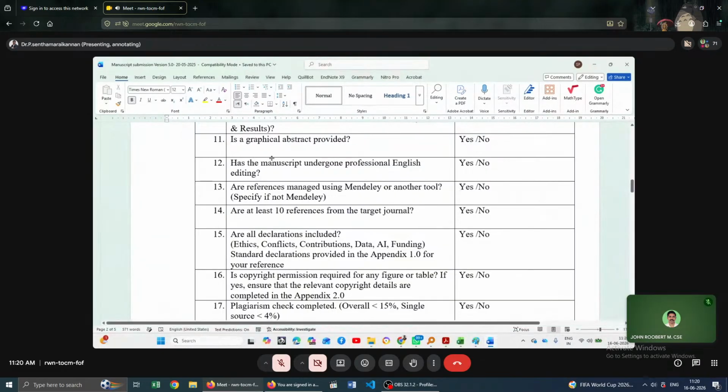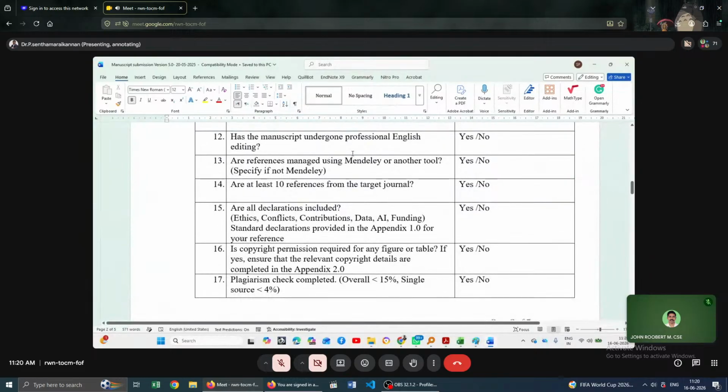Apart from that, has the manuscript undergone professional English editing or not? Please understand, man is a man, machine is a machine. Always man plays the good role. Better to go with some English process in your institute for getting English correction. The problem with the English process is they ask you for the printout, then they will ask you to come next week, then next month, then next year. Then we miss it. But nowadays we have AI tools, we can use them.